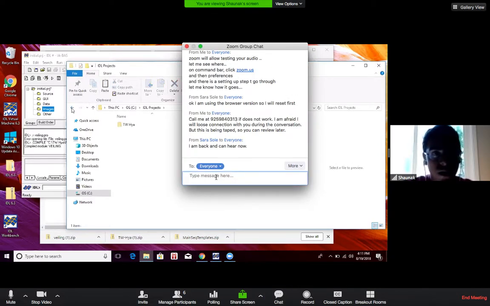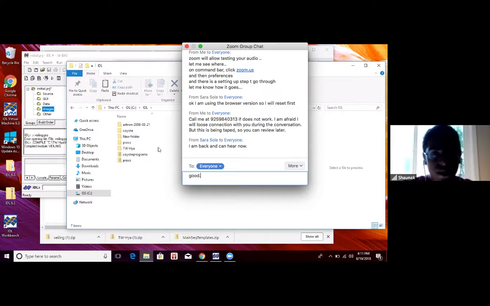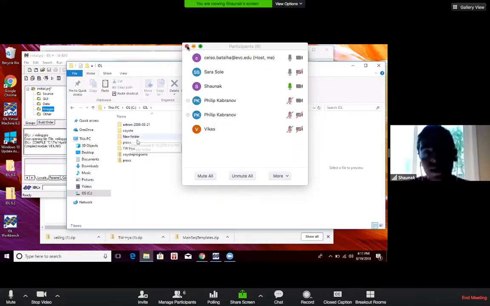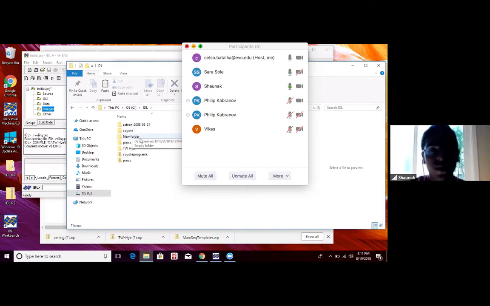Is there any need to put any of these libraries inside the IDL project? Since these libraries contain certain routines, should I put these folders in the IDL projects folder as well? No, Astron is a library. Coyote is also a library. Process is also a library.